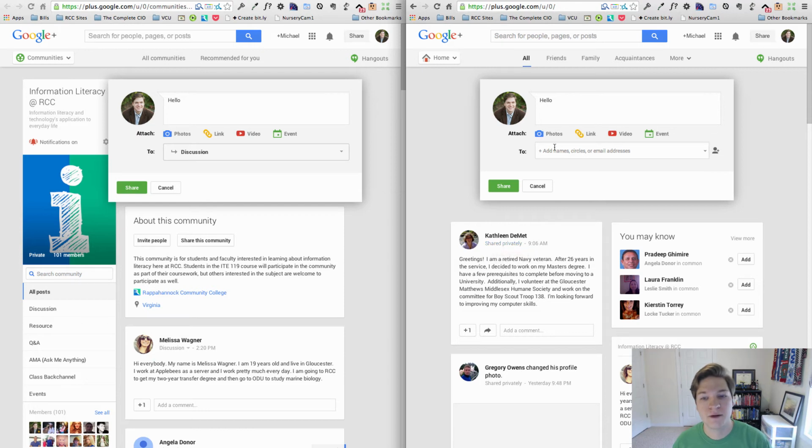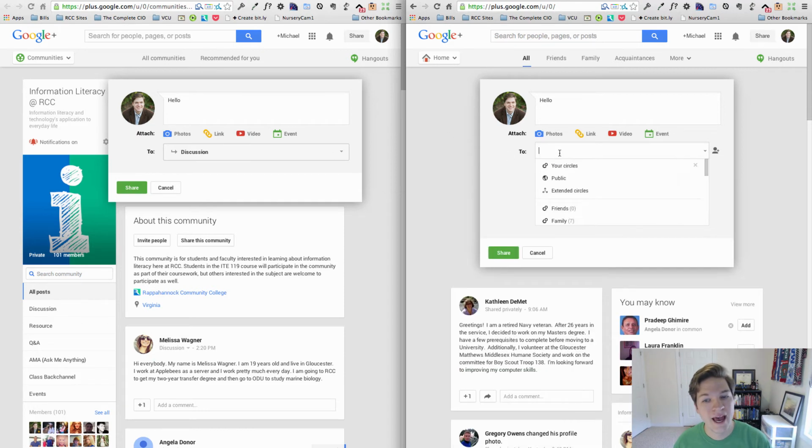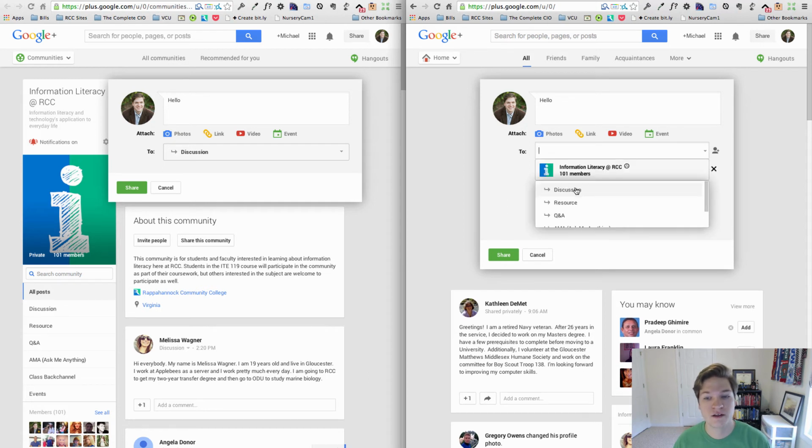but it's not correctly submitted for an assignment. You can submit things in this box correctly if you notice where it says "to." You've got some options. If you continue to scroll down past your circles, past the default groups, you will see the communities that you are a member of, and you can choose the correct community there.